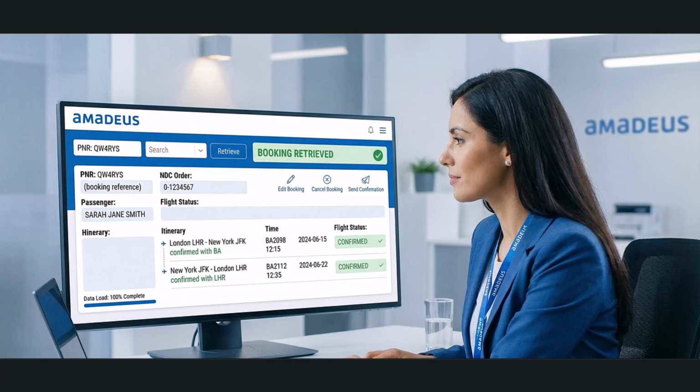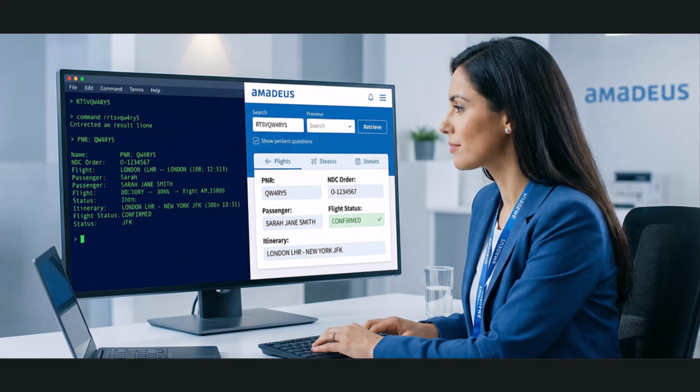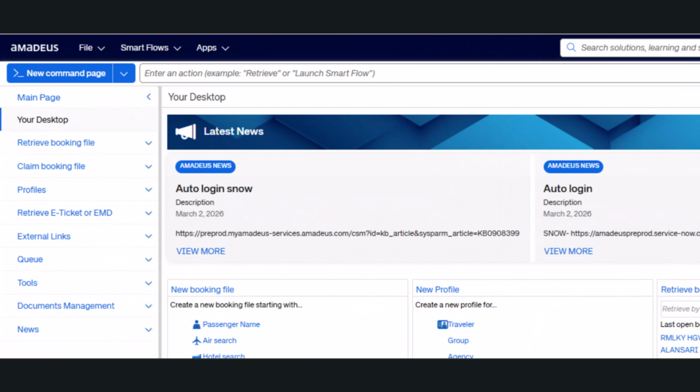Welcome back. In this video, we will explain how to retrieve a booking file or PNR linked to an NDC order in Amadeus. You can retrieve a booking file or PNR using either the traditional Cryptic mode or the Graphical mode. Let's start with the Graphical mode.